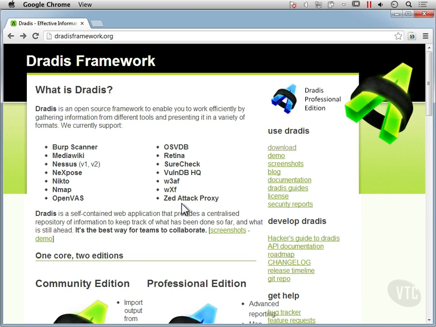Some of these tools can provide a lot of information, and so it's really helpful to have one place to keep that information so that we can reference things easily, and having one place to put all of this data gives us the ability to cross-reference information as well.